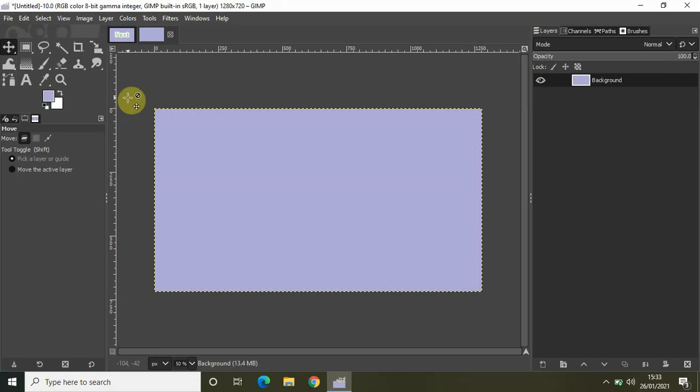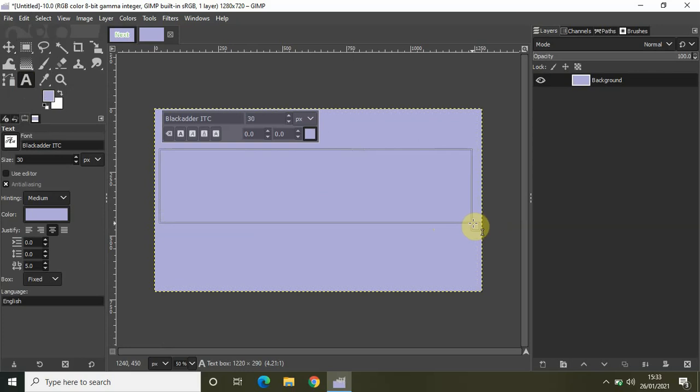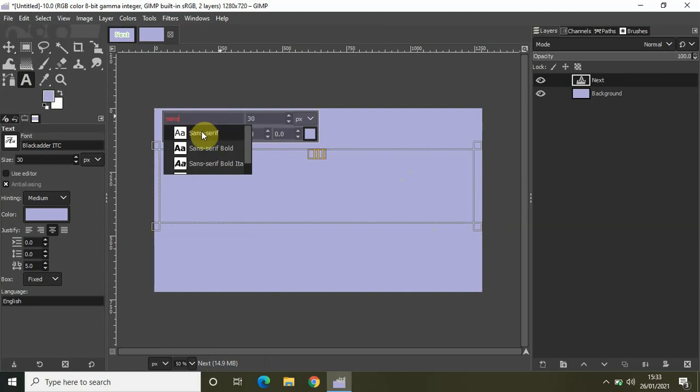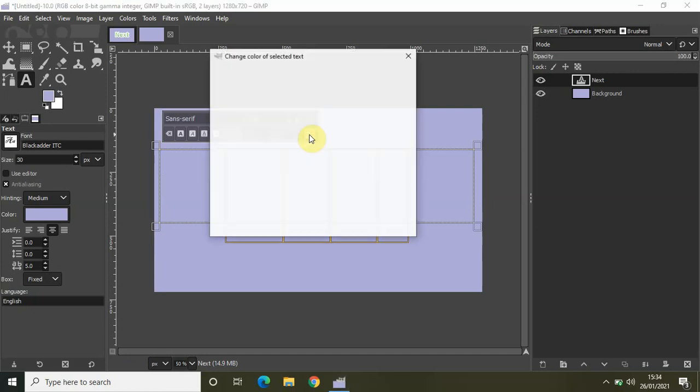Now the next thing which you need to do is write some text on top of your image. So select the text tool from the toolbox and write some text on top of the image. So let me just write the text next, and let me just change the font of my text to sans serif, and let me also increase the font size from 30 pixels to 300 pixels, and let's also change the color.